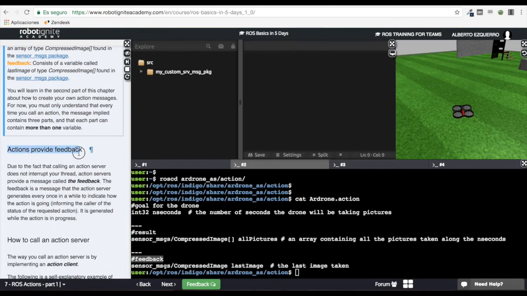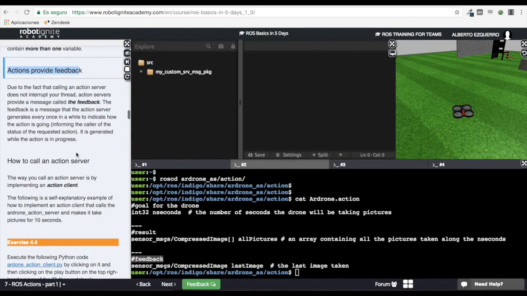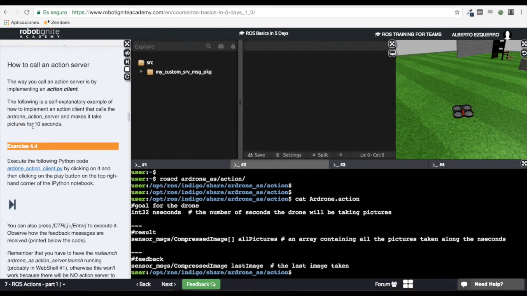And actions, as I've just said, provide feedback. So they can send messages while they are being executed in order to provide feedback of how the action is going, what it is doing, whatever you want. You can define yourself the feedback you want your action to provide. That's up to you. But actions provide feedback. In services, this is something you couldn't do. You had to wait until the service finished and get a response at the end, but you don't know anything while the service is being executed. In actions, you can provide feedback while the action is being executed. Okay? Excellent. So let's see how to call an action server.